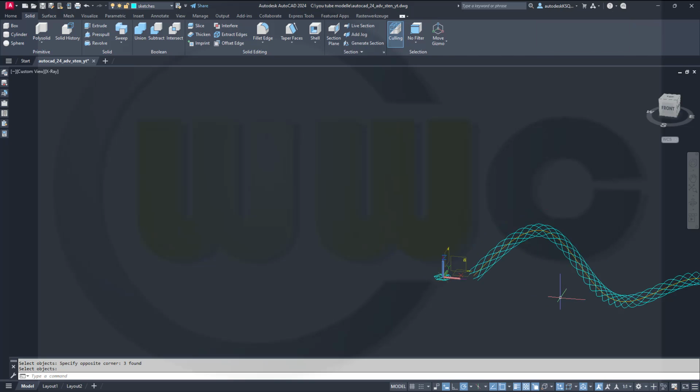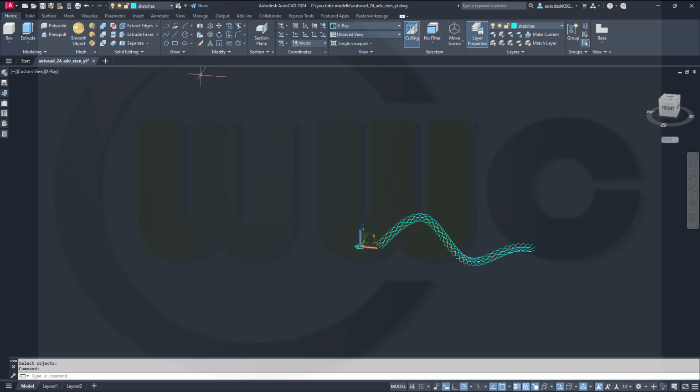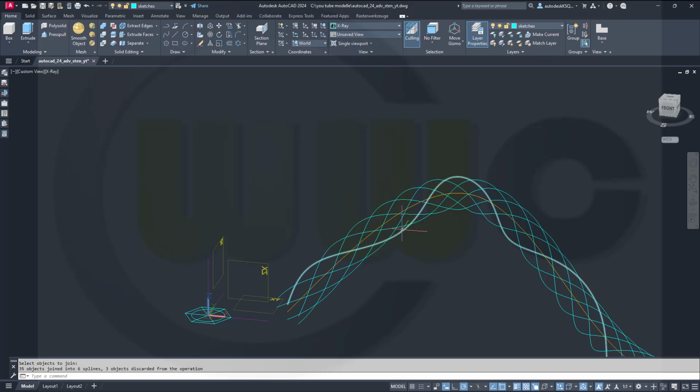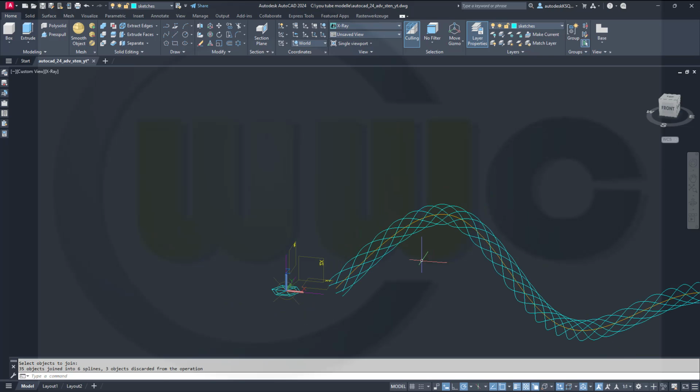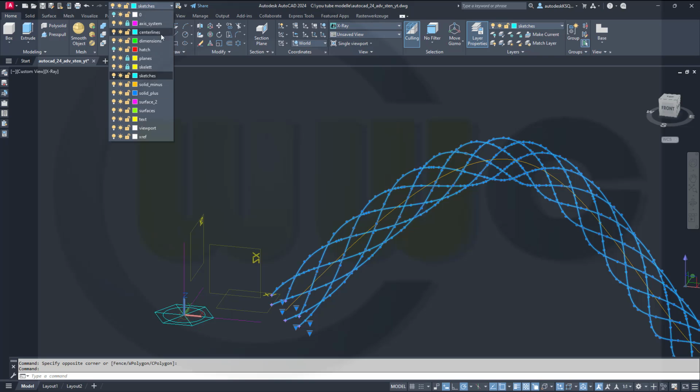Great. Now let's make a join. You will find the join command here. There you go. Join. Select them. Right click. Yes. And now put them apart from the sweeping path onto the same red layer.